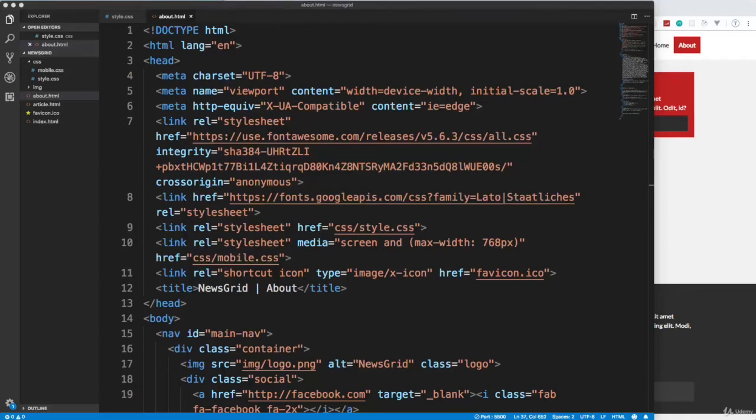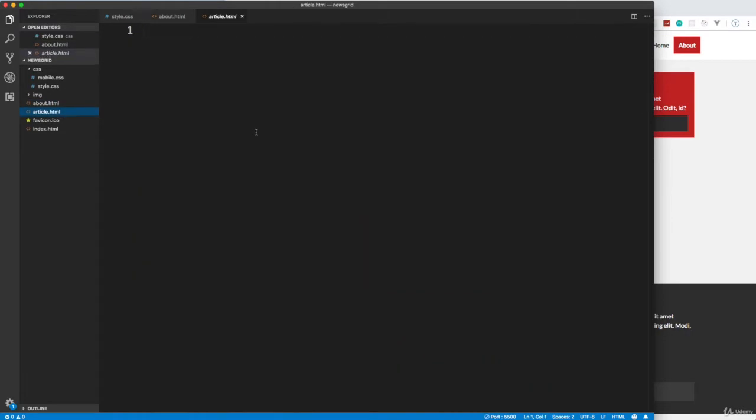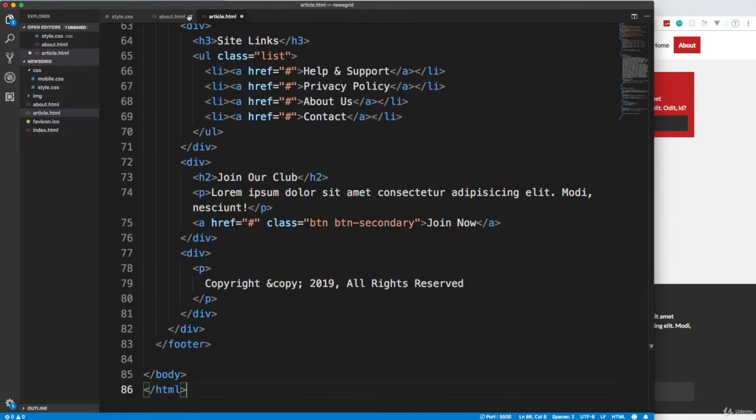Alright, so in the last video we created our About page and we added the page container, which is going to be the grid that we use for all inner pages. Now the article.html is going to be pretty similar. We're going to add a couple extra things in the main article, but the layout will be basically the same. So I'm going to copy the about.html content and go to article.html and paste that in.